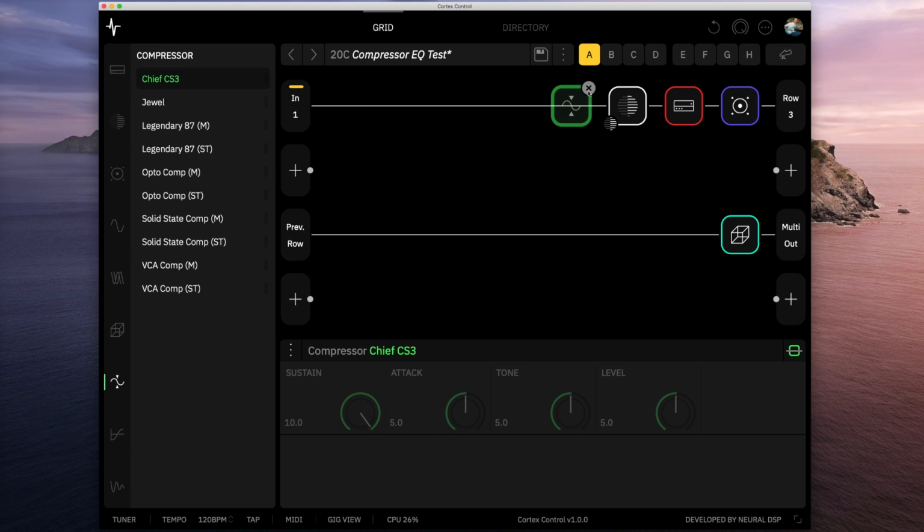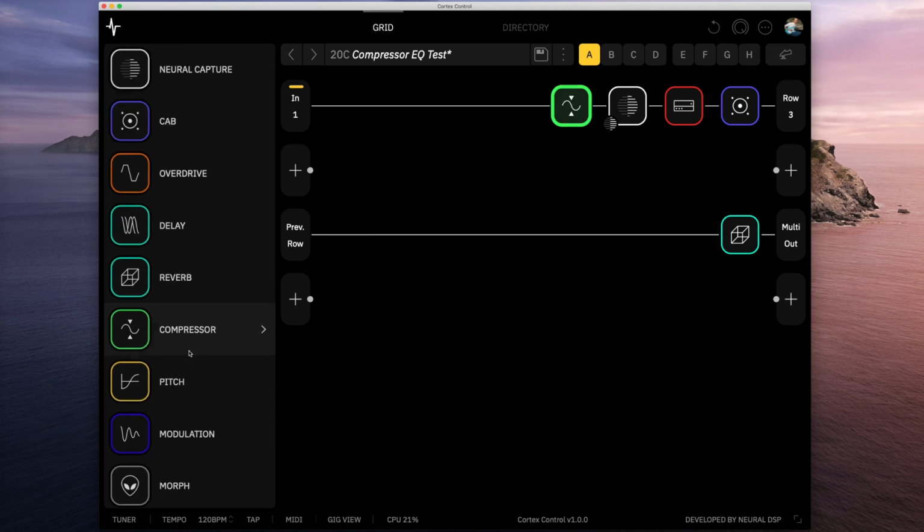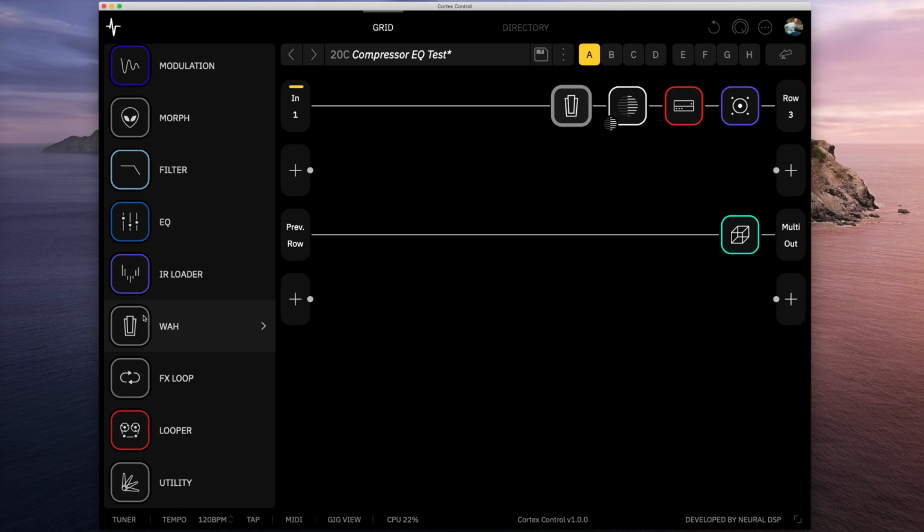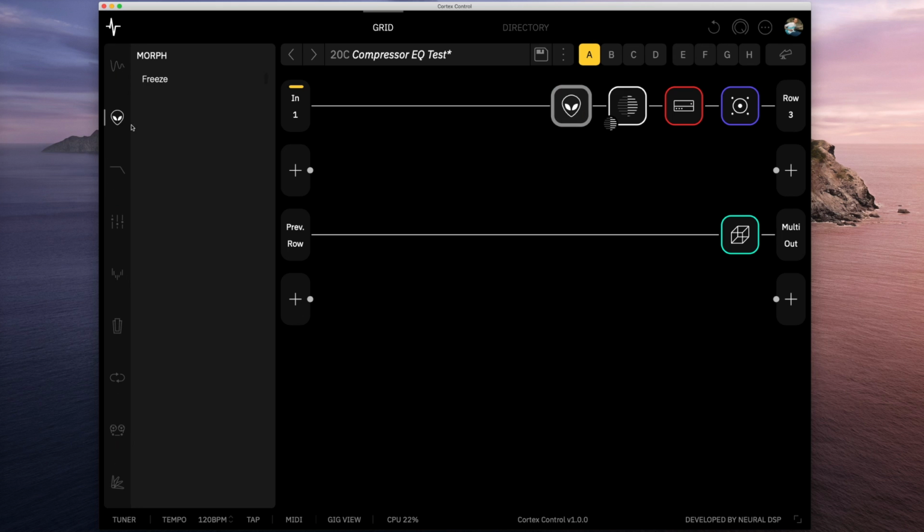So let's go ahead and talk about the freeze. So the freeze is here under morph. It's the only thing under morph.